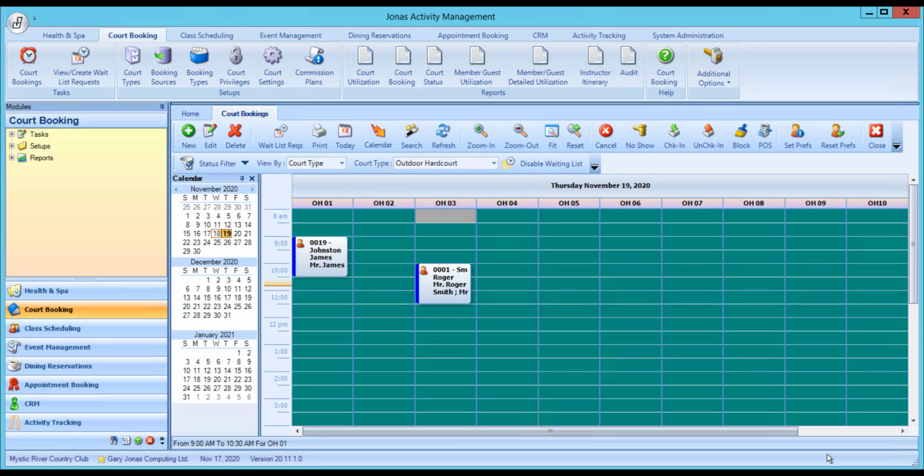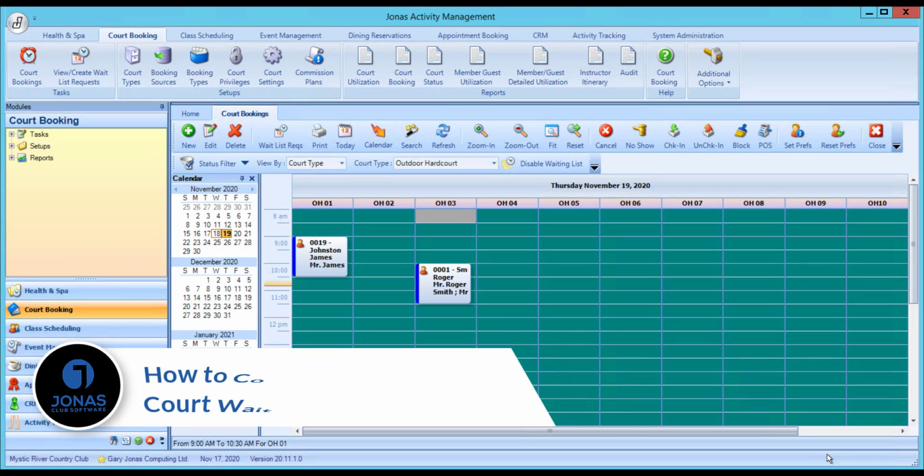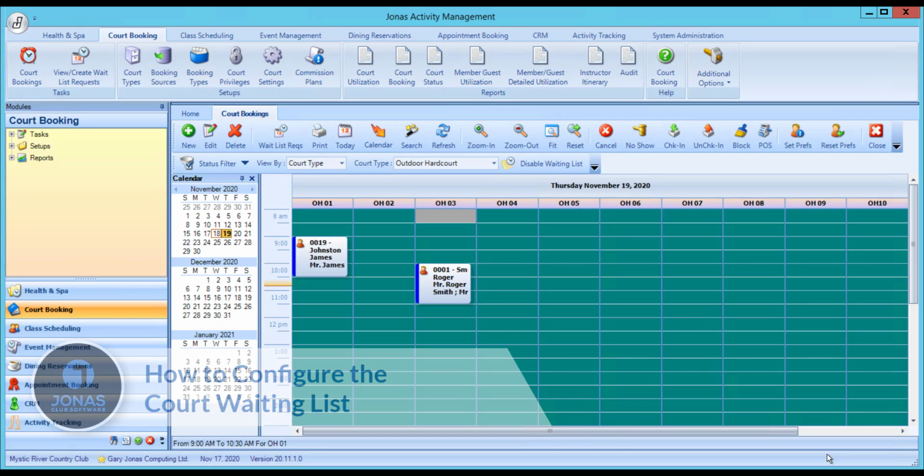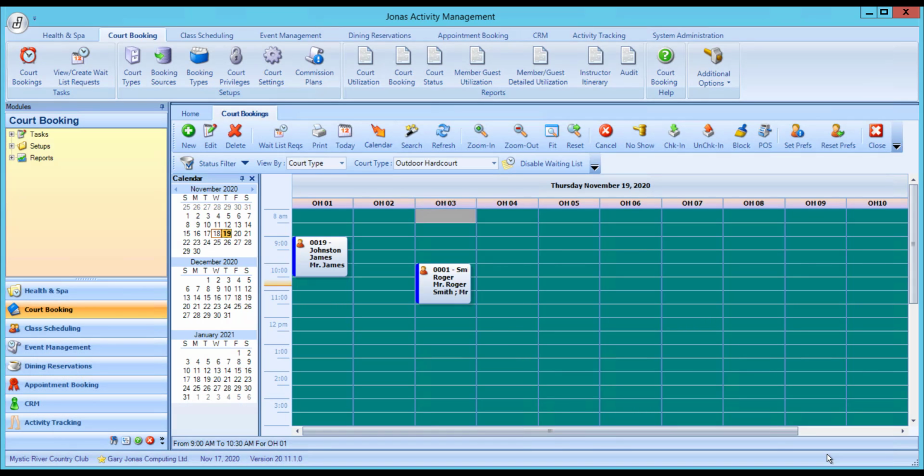In this video, we will review how to access the court waiting list and how to add waiting list requests in JAM. We will also see how a member can add themselves to the waiting list online and how they can accept waiting list offers. For more information on how to set up the court waiting list, watch the video titled How to Configure the Court Waiting List.